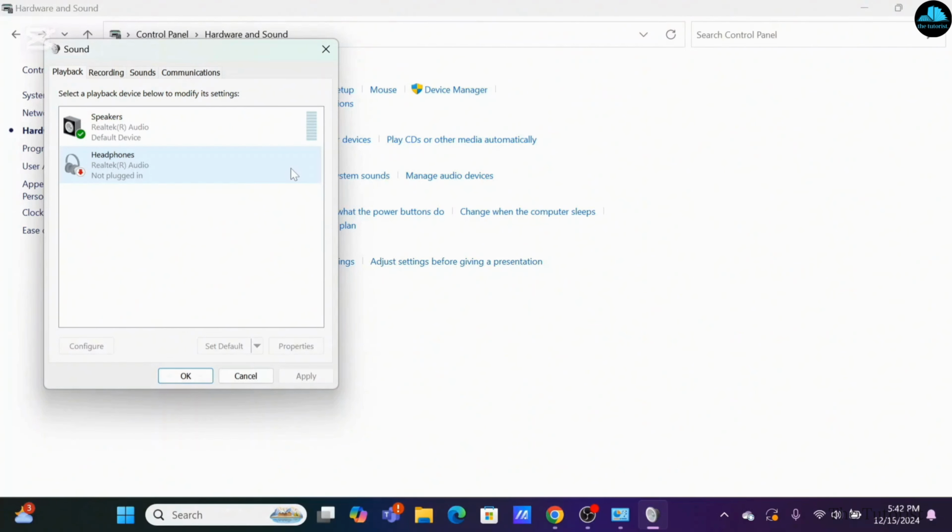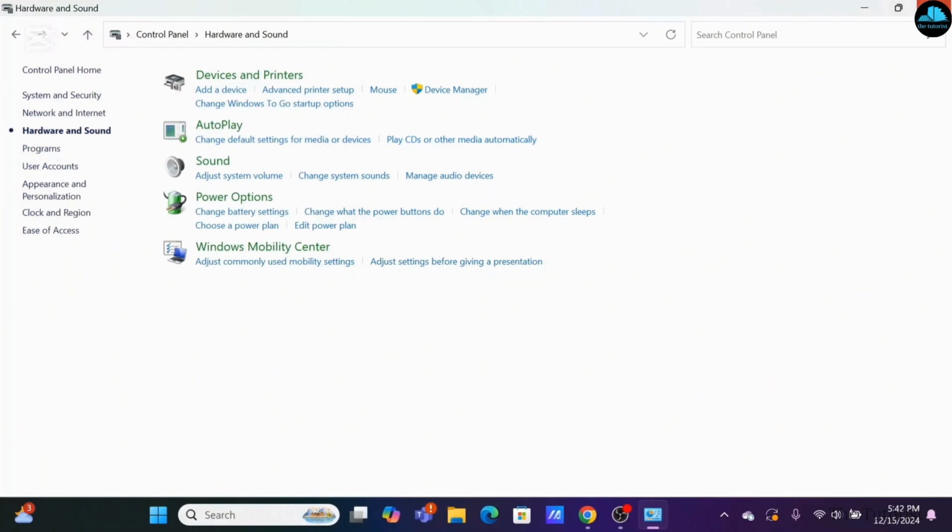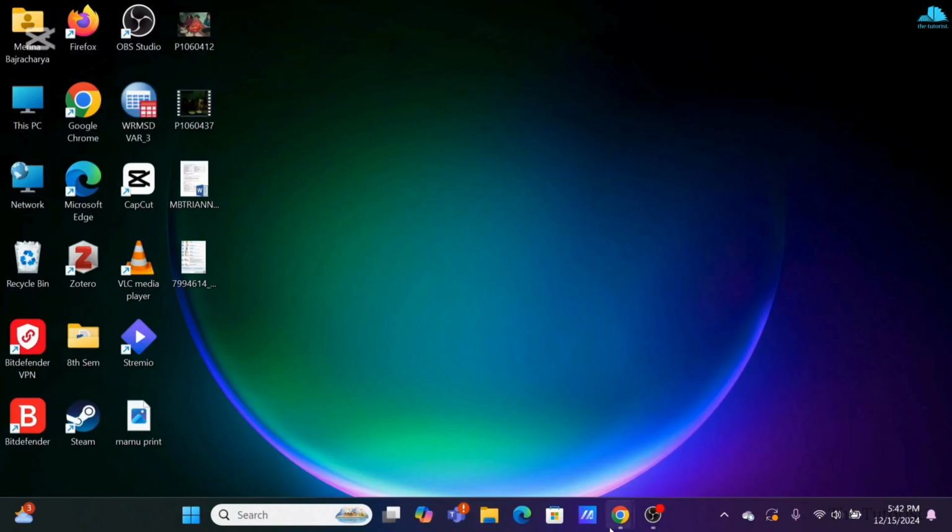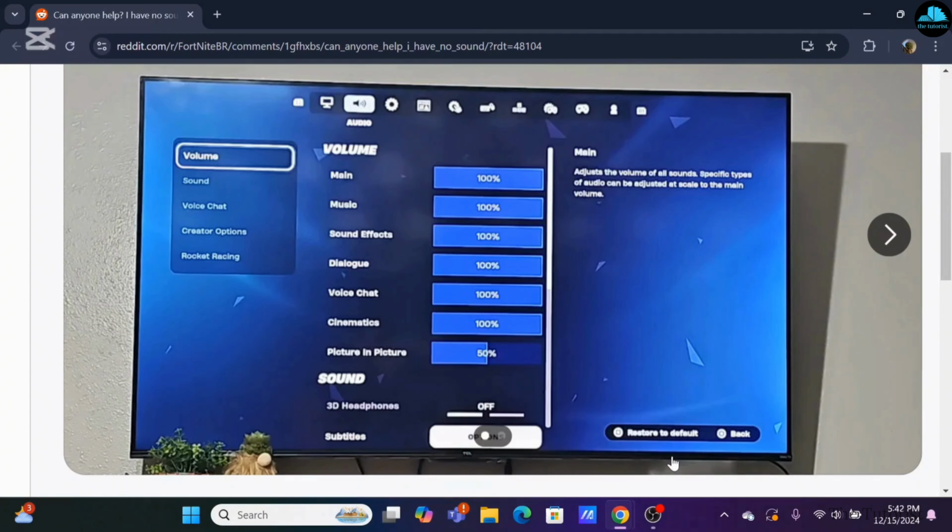Now, if you need to do some in-game setting, you can easily check out the Fortnite game settings. Over here, make sure to head over to sound and volume and make sure all of those are at 100 or at your required volume level.